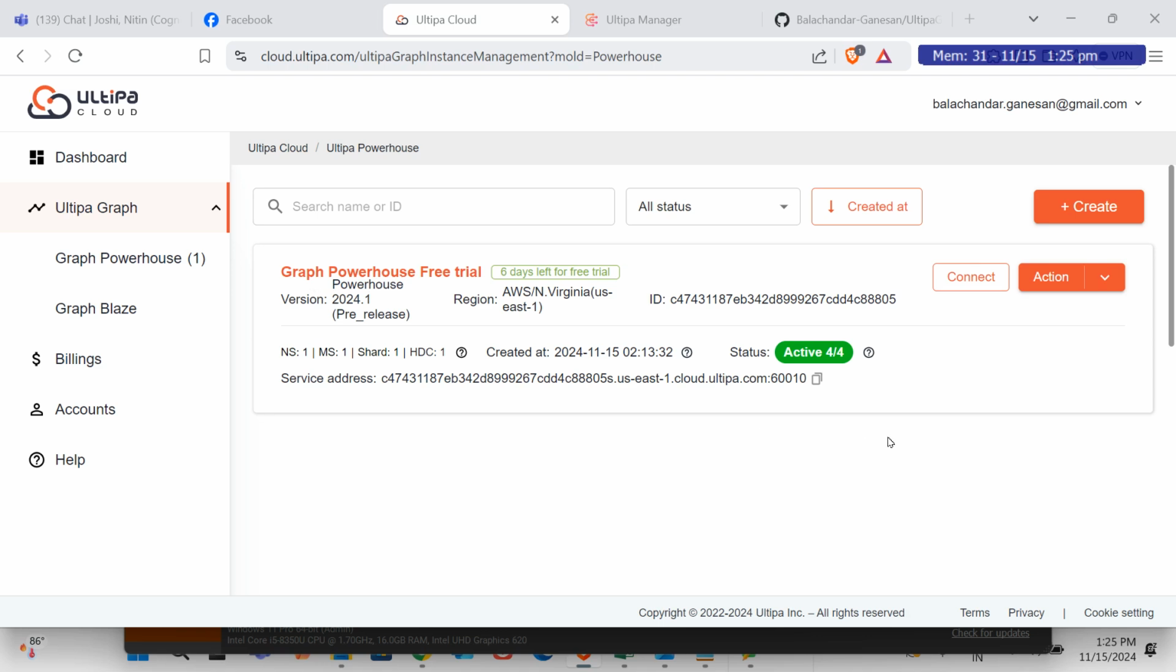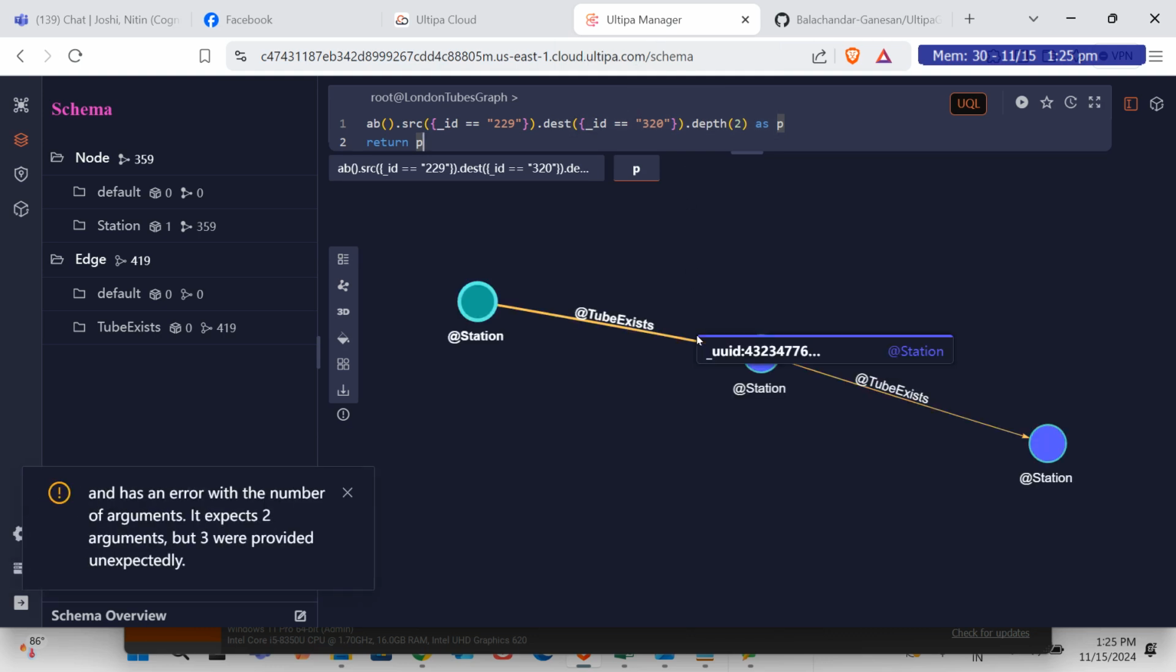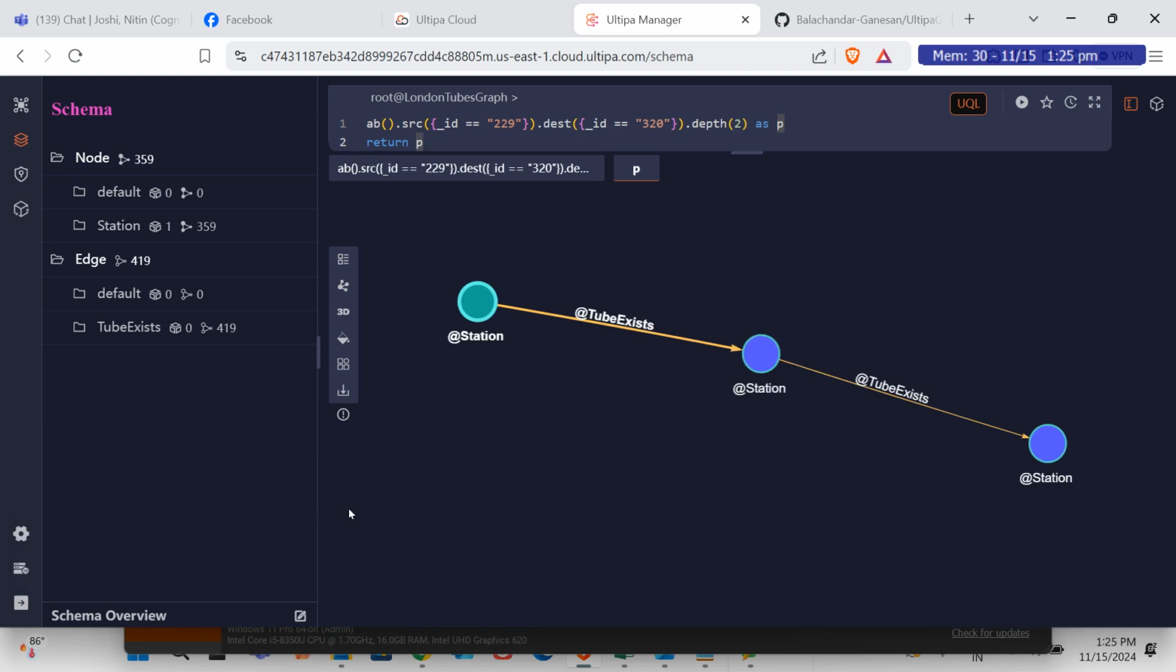Once you get the password, you can click on connect, and this is the window you will get. Please note again, you will get the default user ID as root. Let's go on and see how we can create the various nodes and edges for our first graph. Our first graph is focused on creating a graph data model for London tubes.